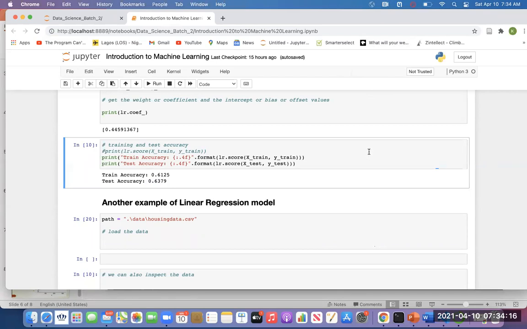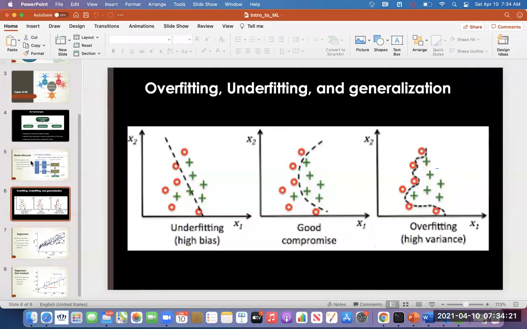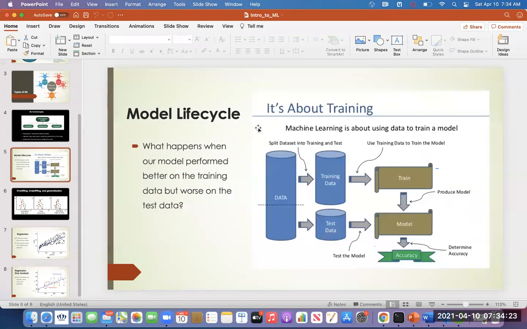Back to splitting the train data and the test data into 75% and 25%.